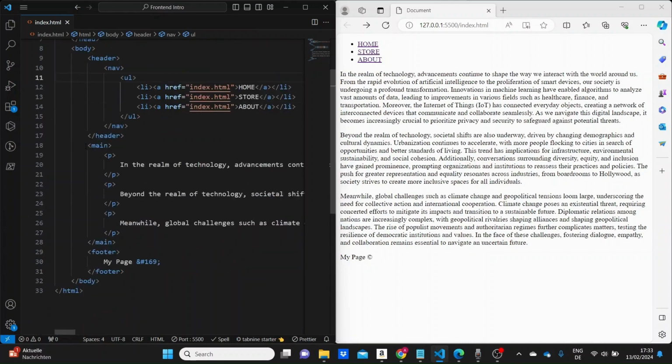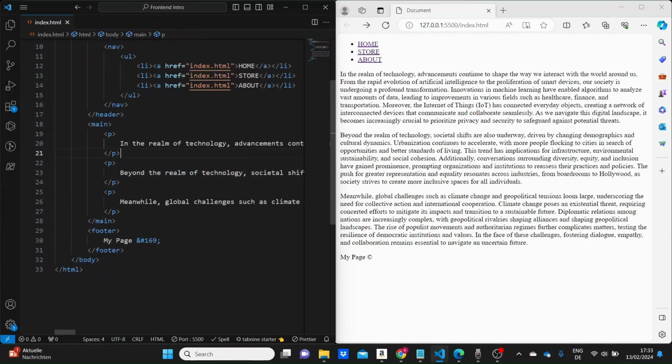Then in the main section, inside this main element, we have 3 paragraphs inside these paragraph tags, and at the end, inside this footer element, we input what we usually see at the bottom of the page. Usually you can see there the name of the page, and then this copyright symbol. Here I have used what's called an HTML entity, which basically just gives us this copyright symbol here on the right.